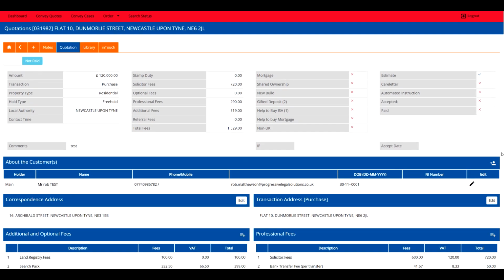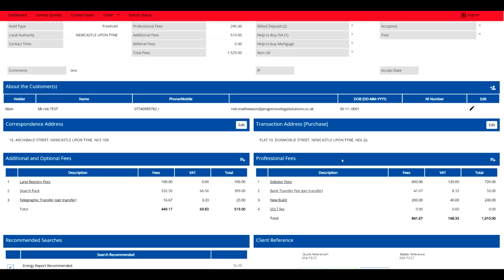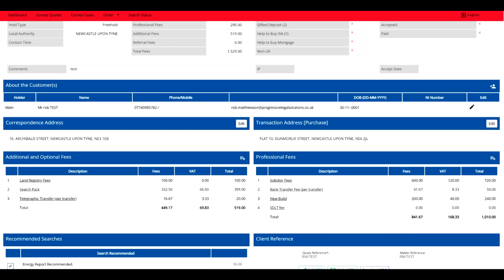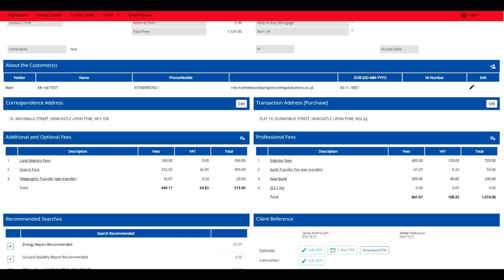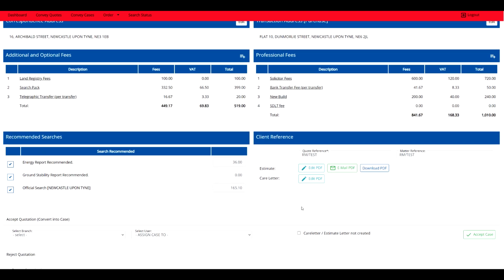Let's say now that we have resent, re-downloaded, reprinted, changed, or amended any detail to the customer, and now they are keen to instruct and go ahead with their case. We can do that down below here. What you may also wish to do before selecting the instruct button is select the client care button.